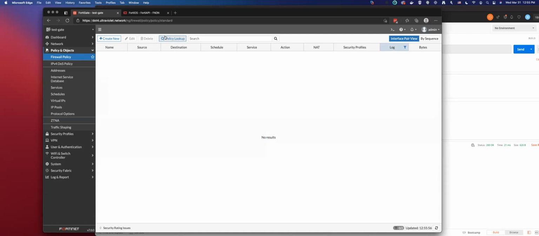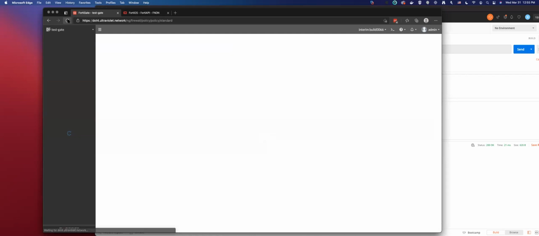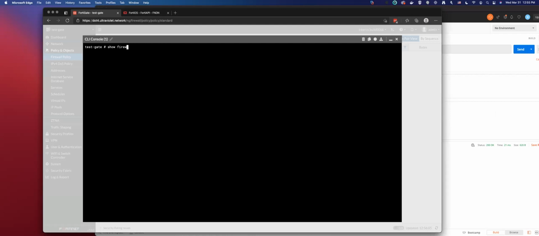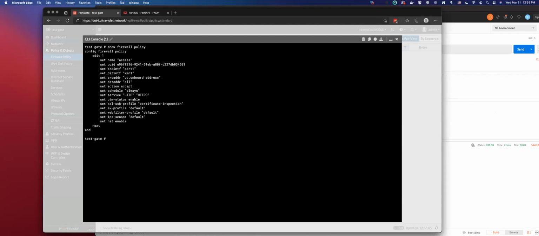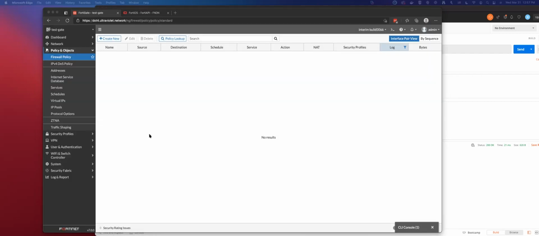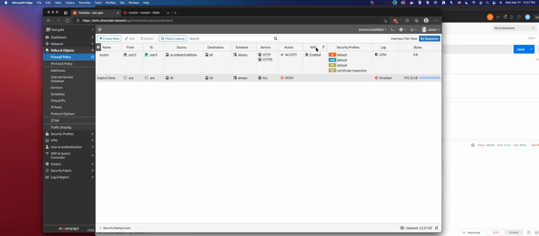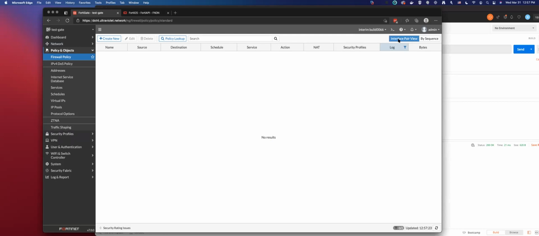Oh, well. Maybe not. I look like a bozo. That's great. Well, it's there. It's not in the GUI. Okay, well, there it is. But for whatever reason, it doesn't show up in interface pair view. I'm going to have to go back and look at that. I don't know if it's a UI bug or whatnot.